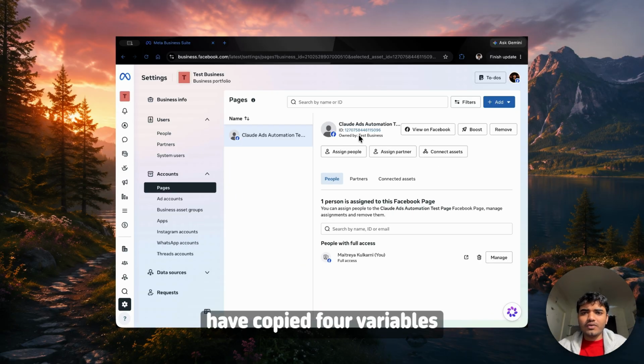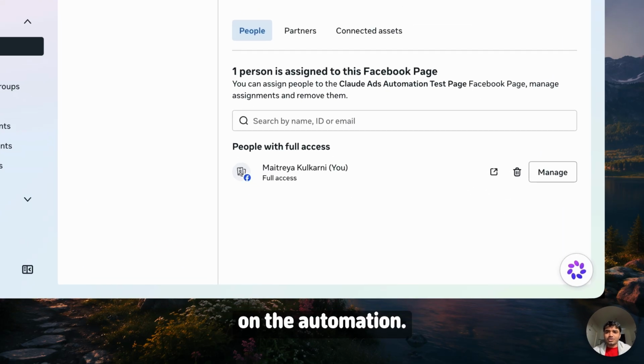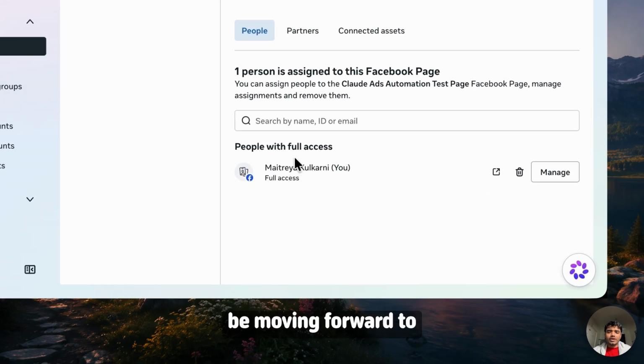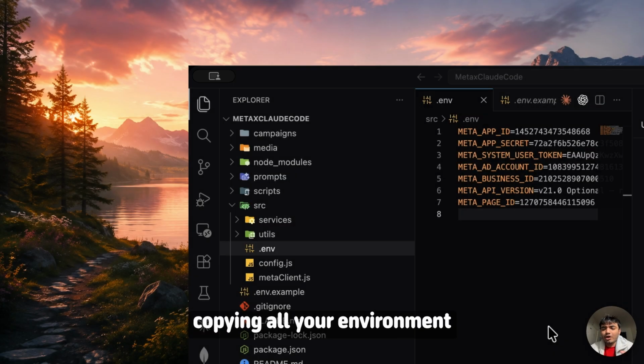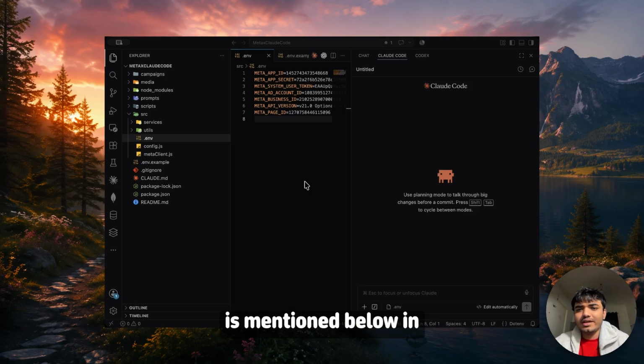And then you will have copied 4 variables in total from Meta business account, which are going to complete this set we need for Claude to start working on the automation. And now we will be moving forward to working with Claude. And so now, after copying all your environment variables, you have to come to VS Code, where you will find that I've already created a project, and the link to the repository is mentioned below in the description. You can go and clone the repo, and it is going to work as it is intended to.